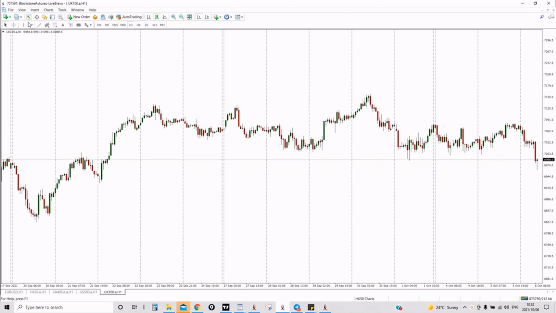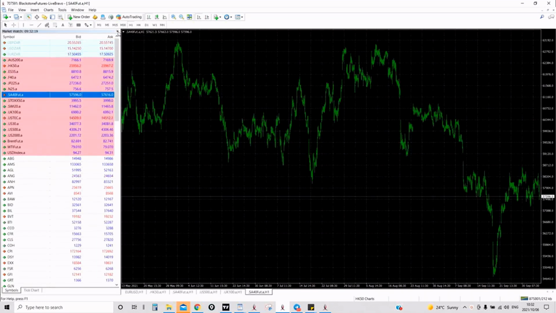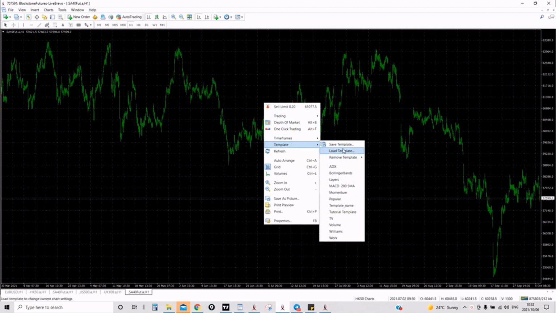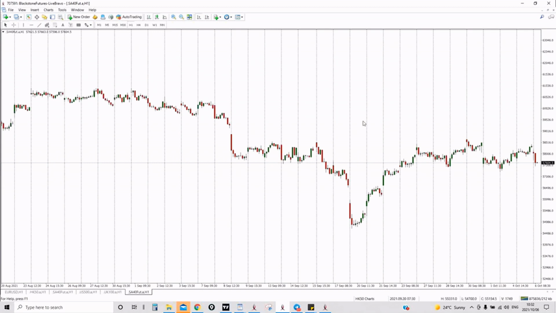Now, anytime you go back to the Market Watch and you open another market, you can just right-click, go to Templates, go to the template you just saved, click on it, and that market and chart will look exactly the same as the one you saved.